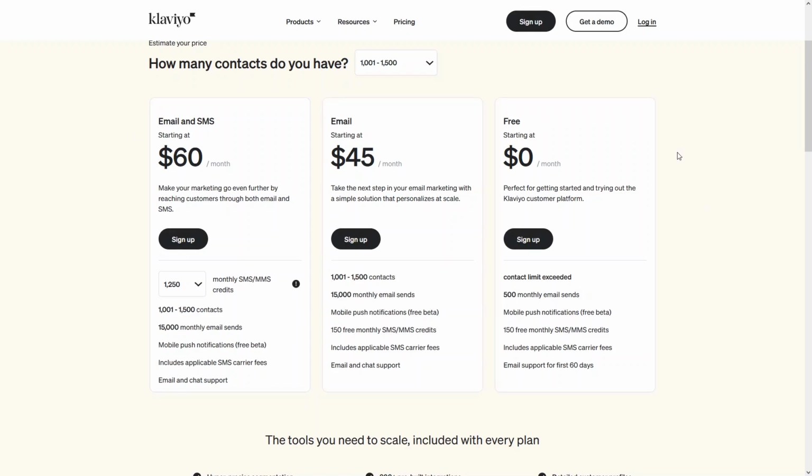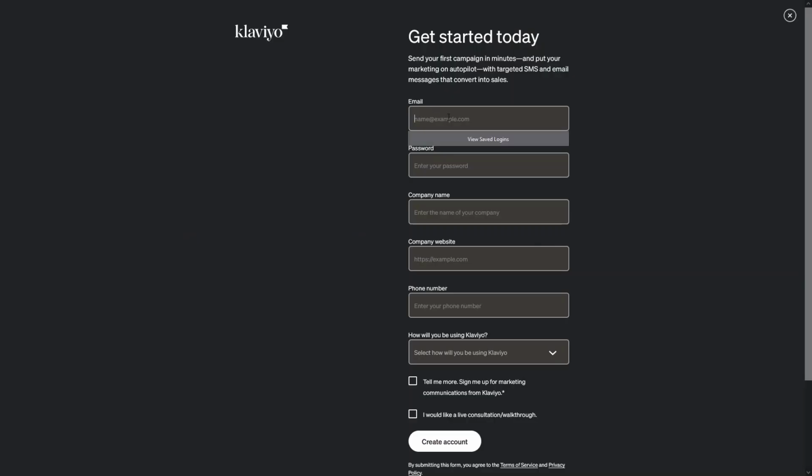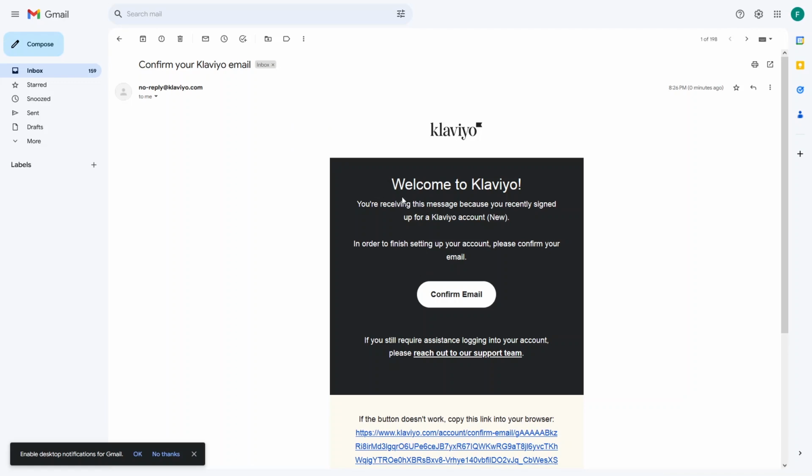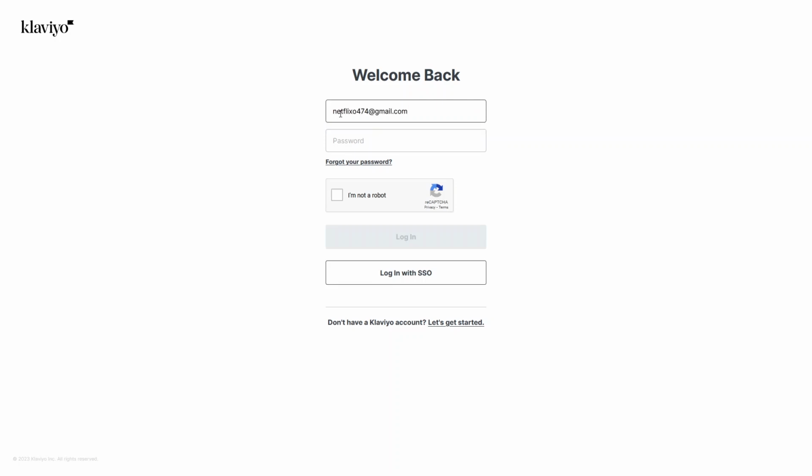So first of all, to use Klaviyo, we have to sign up for our account. And here we have to fill in the details. So let me fill in the details. Let's click on create account. Okay, so now I have to confirm my email for Klaviyo. So let's click on confirm email. And now let's log in to our account here.